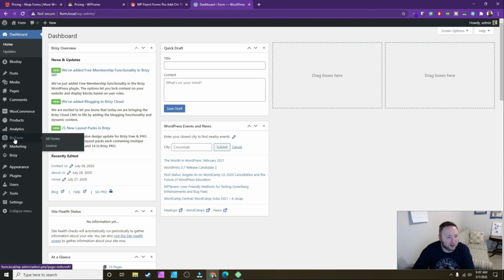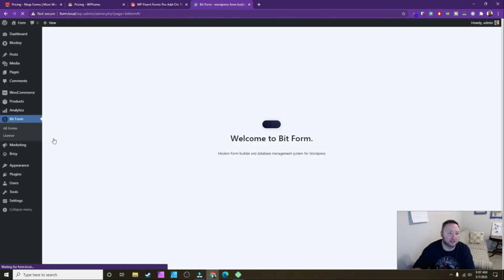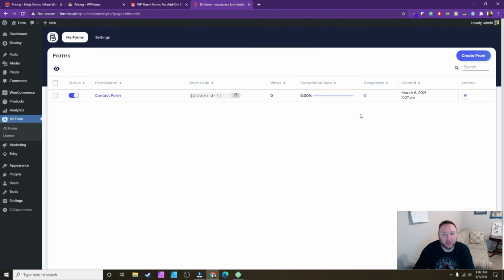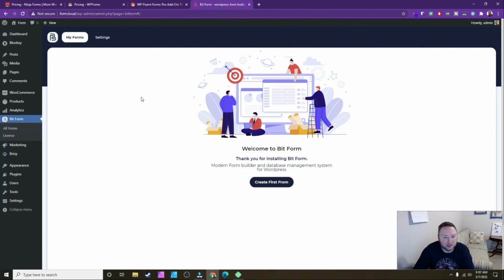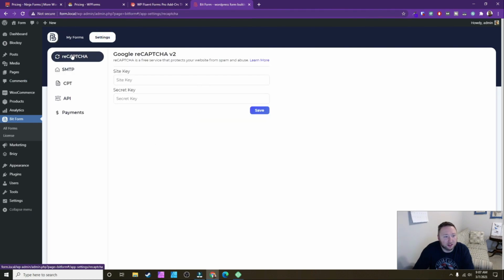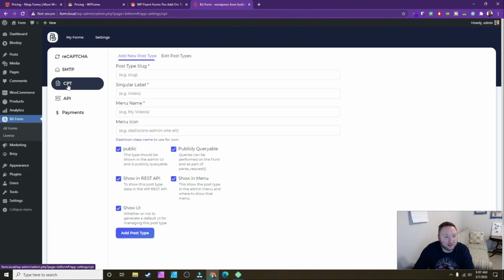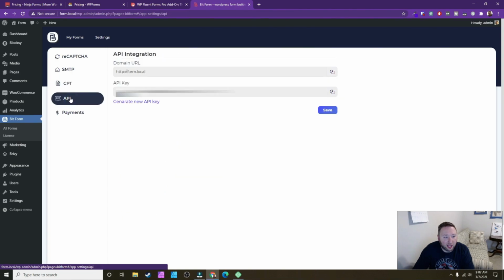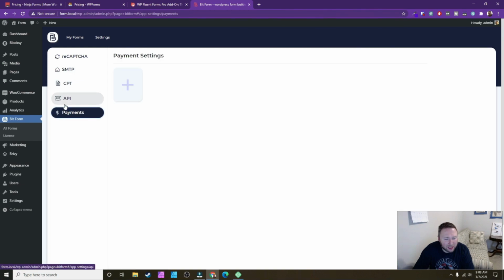So it's very simple. It's all the forms in its license. I had already created a form, but I'm going to delete this form and show you. I'll use one of their basic form templates and show you what we're running with. So they've got some settings here. So you can see you've got reCAPTCHA already in there, SMTP, CPT, API for different APIs that you need for stuff like that, and payments in the payment gateway. Okay. So you've got all of this stuff.